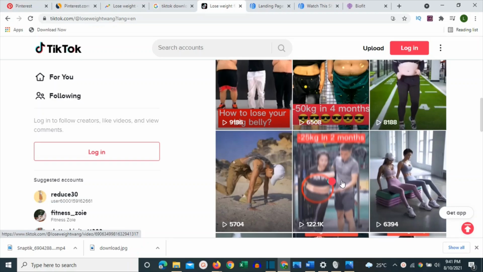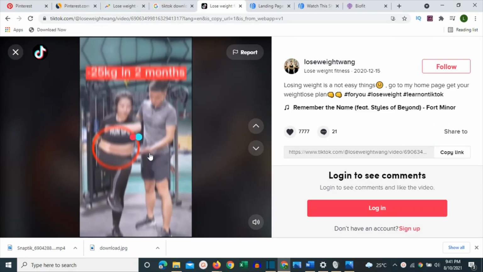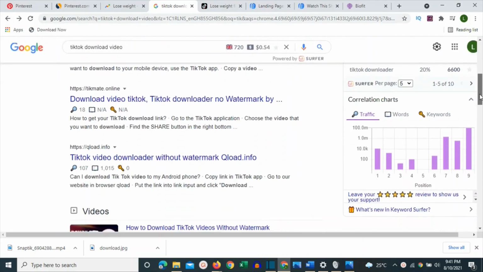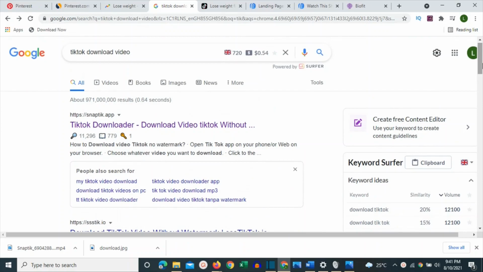So what you are going to do is to click on the video. Once you click on the video, you are now going to download this video onto your PC. So what you are going to do is to come to Google. Once you come to Google, you are going to search for TikTok video downloader. There are several free ones that you can use. You can download any TikTok video without any watermark on it.